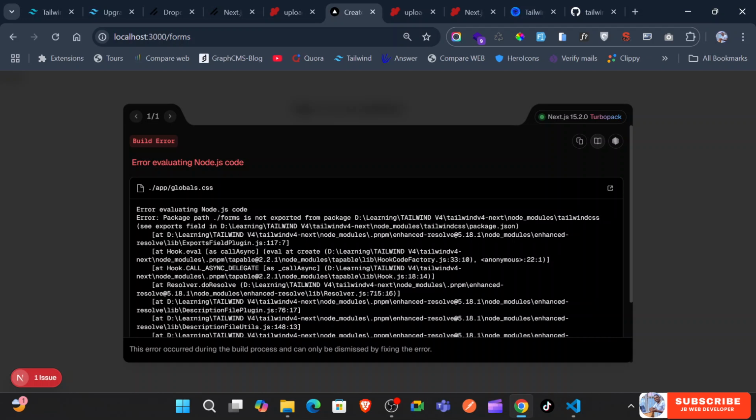It says .forms is not exported from the package. If you just look, it's actually saying in the node modules, Tailwind CSS. See, then this, the forms.